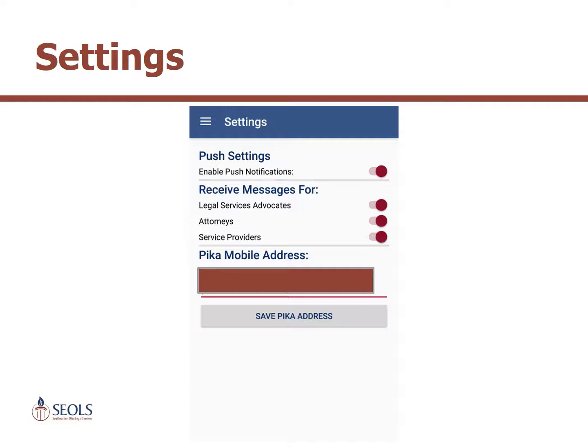If you are an OSLSA attorney, you can type in the address for your mobile-optimized version of PICA. That way you can access it directly from the app. You can get the link by either asking your IT person or by emailing apps@oslsa.org.